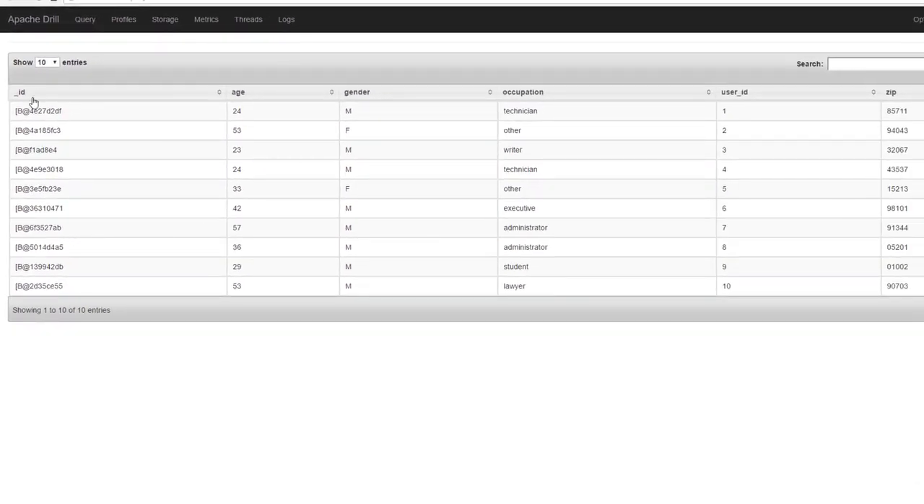So remember, the underscore ID is just something that MongoDB automatically inserts for you, a unique ID. And here's all the other stuff, completely unindexed, but it still worked. So we got back some real user data: ages, genders, occupations, user IDs, and zip codes. So Drill works with MongoDB as well. Pretty cool. So let's combine it. Let's try and tie it all together.